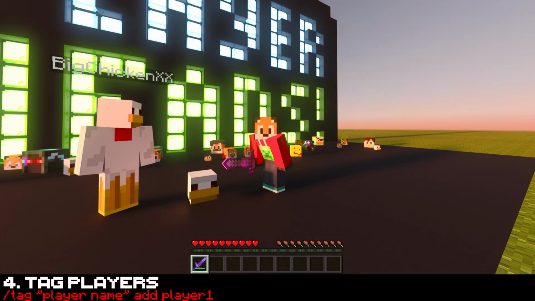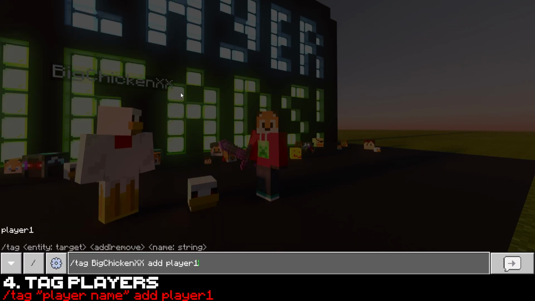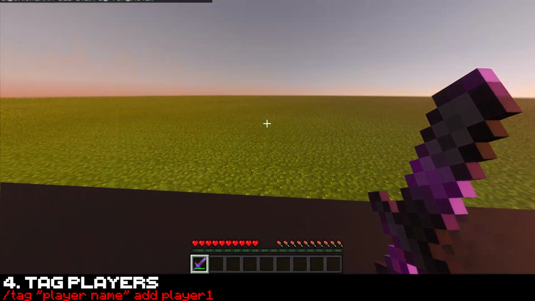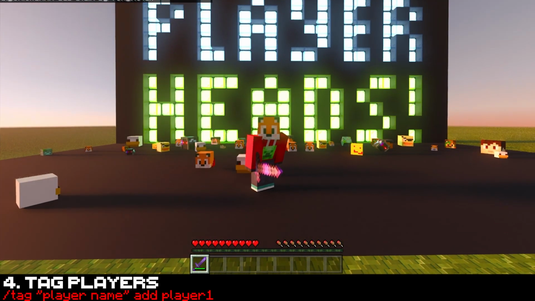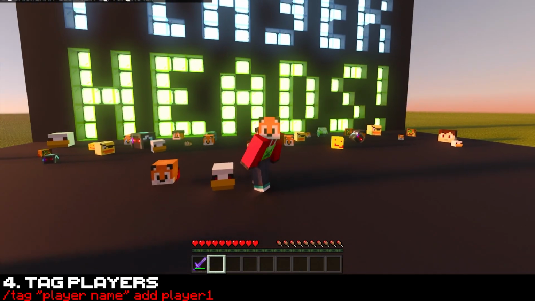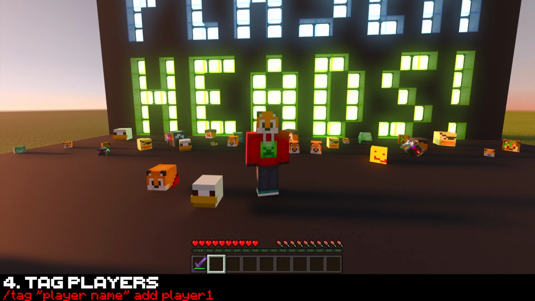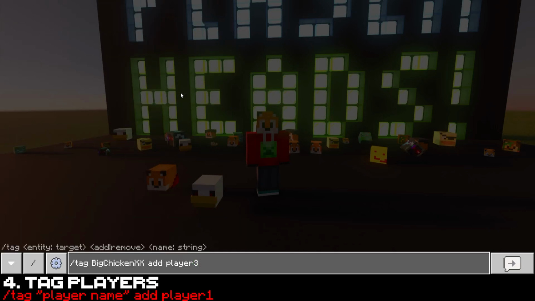If I didn't give Big Chicken the player 2 tag and I gave him the same as me like this, then when I kill him, he's actually going to drop my head instead. So the tag is what tells the game which texture to use for you. So if you've got 10 players, each player needs to be tagged differently. So you would tag your 3rd player, player 3, and your 4th player, player 4, all the way up to however many players you've got.